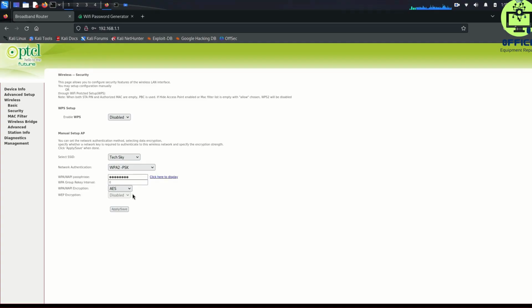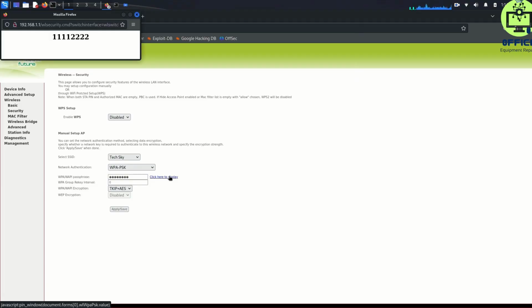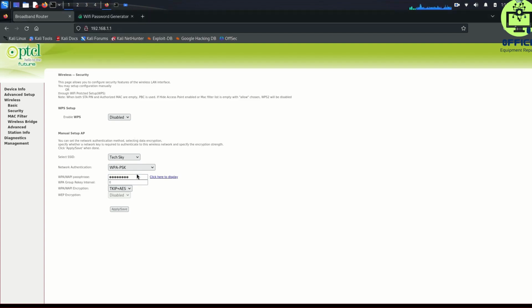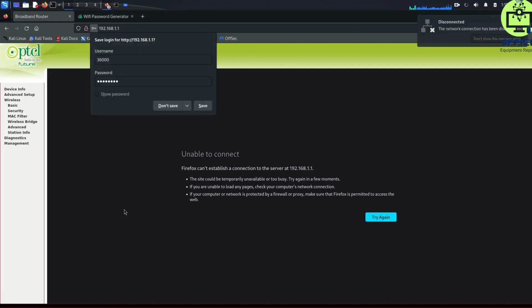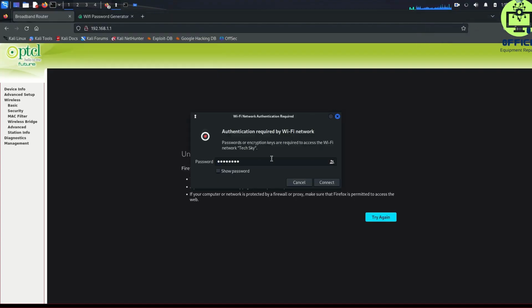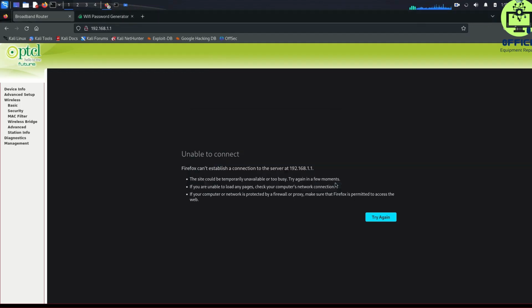Now, in the password field below, click to display the current password. As you can see, it's recommended to use a strong password, so let's paste the new password we generated earlier into this field. Click to display the password again to confirm it's correct. Finally, click the Apply or Save button to save your changes. Your new Wi-Fi password and security settings are now updated to WPA2, ensuring stronger protection for your network.